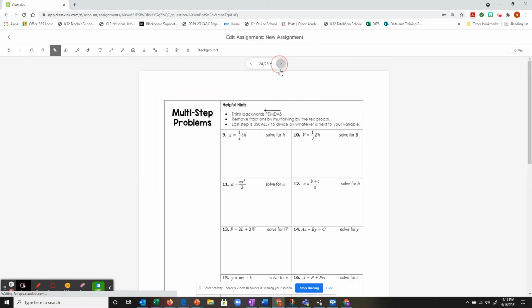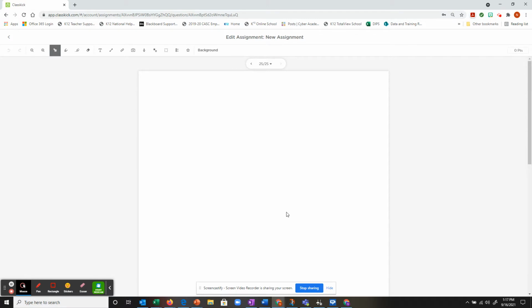So I'm actually about to show you what you can do if this happens, so I don't have to redo it all. I'm glad that actually happened. You can add a page in there by making it a background.